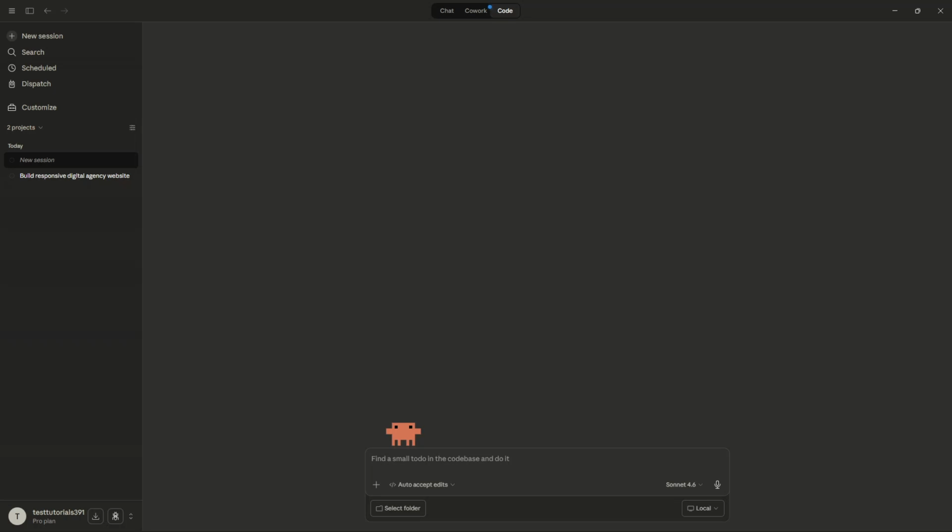In today's video, I'm going to teach you how to paste an image into Claude Code. By the end, you'll know exactly how to copy an image from your computer or browser and paste it right into the prompt so Claude can reference it while you work.